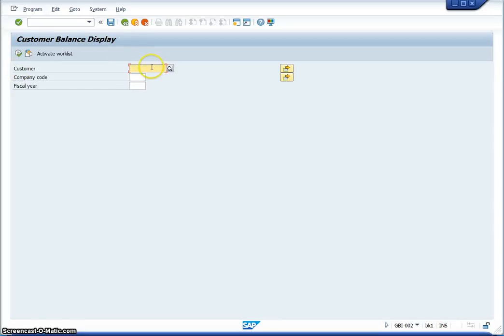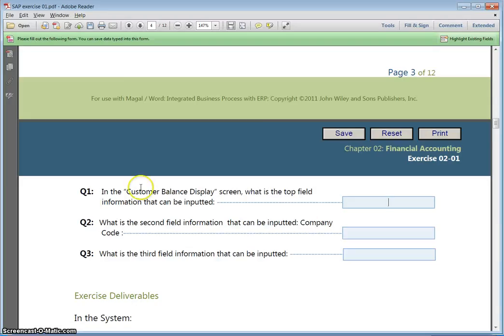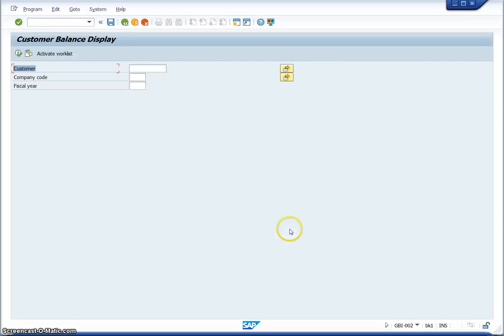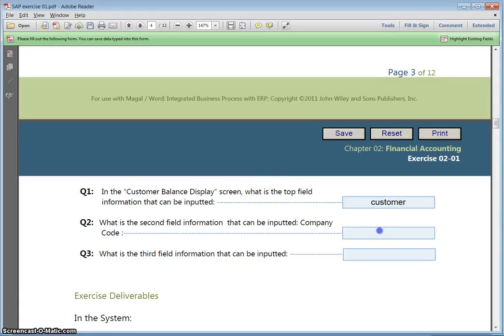So this is the top field that can be entered. Any information can be entered. This is the top field, and this field is customer. So the answer to question 1 is that you need to enter customer in this field. And the second question, what's the second field information that can be inputted? That's the company code.